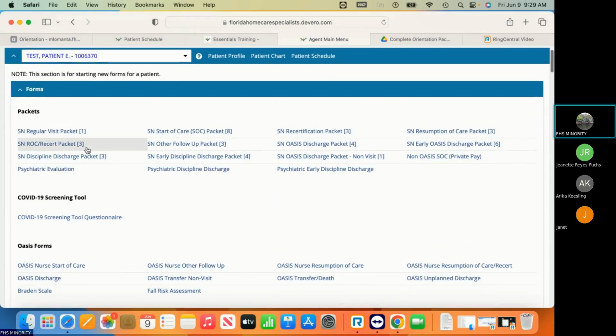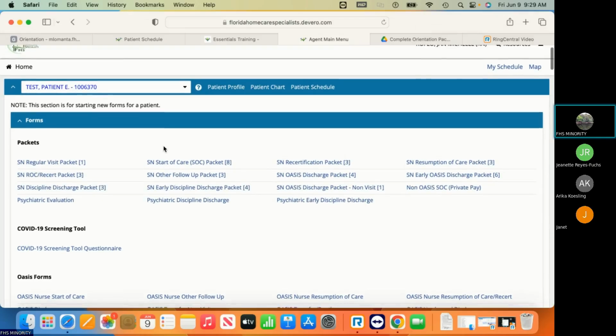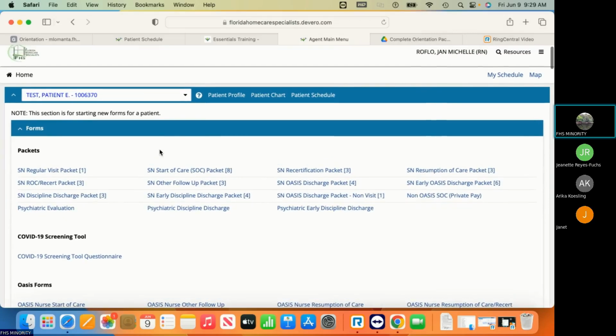I don't have a social worker view because I don't have access to your user. But for you, as a social worker, I think the packets that you would have available would be the eval packet and a discharge packet. So you would probably have 2 or 3 here under packets. Okay, and then we'll look for a social worker form in a little bit too, just to give you an overview.